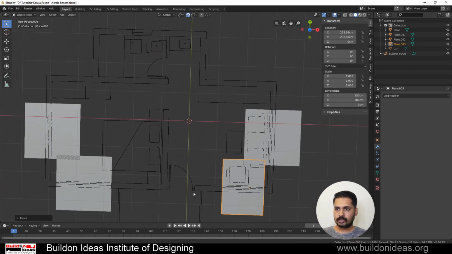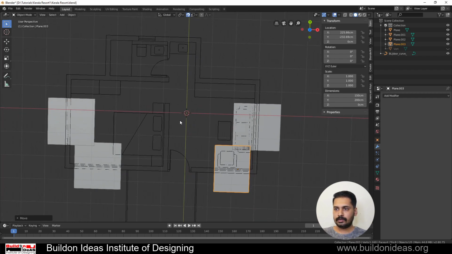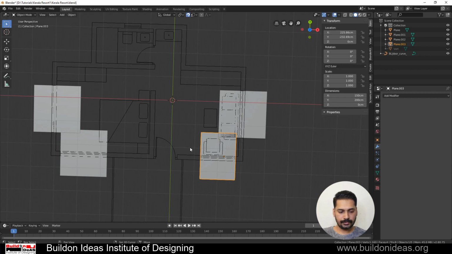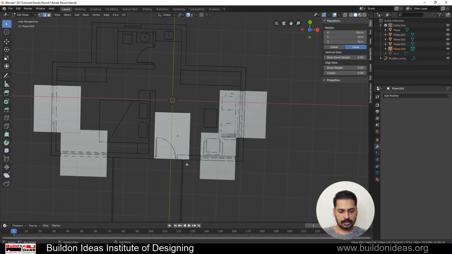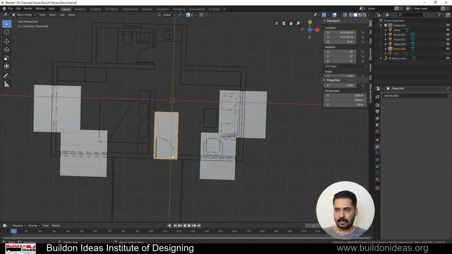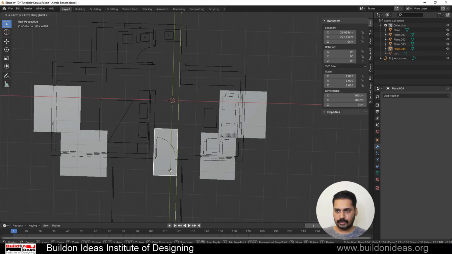Now I have to have this door as well as this ventilator out here. In order to do that, I'm selecting this, Shift D, and then moving it, adjusting the size of it, and going into object mode and moving it further.